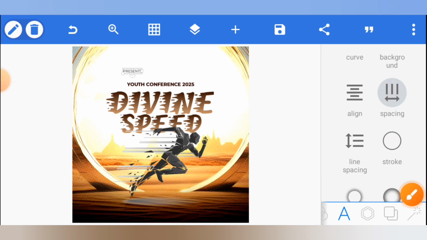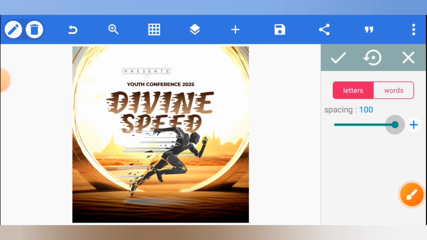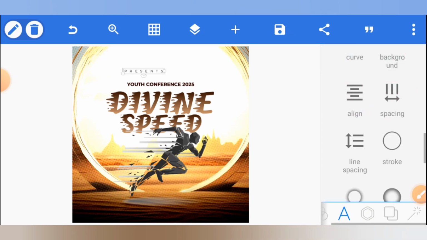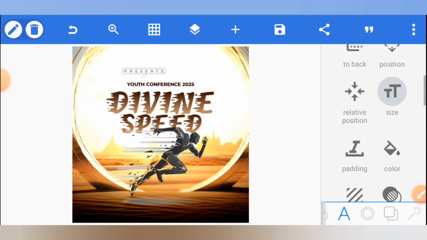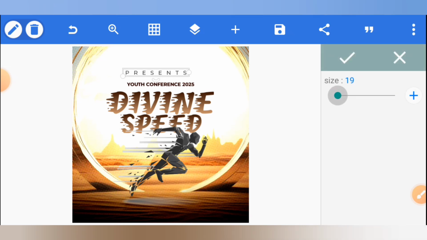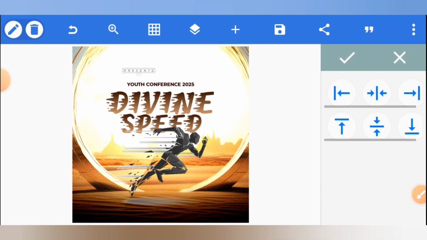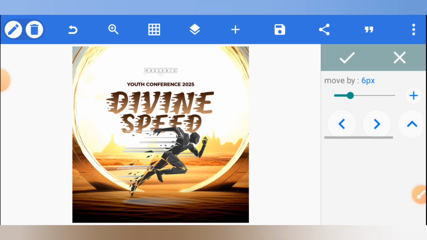spacing. So once you click on spacing, you can now stretch it out. Let me stretch it to 70. Okay, 80 is okay. Let's use 80. Then I will change the size to maybe 10 or something close to 10. So let me use 9 for it. So now the positioning, I will bring it to where it's supposed to be.